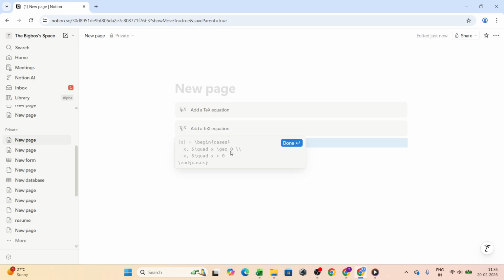When you are finished editing, press Ctrl+Enter on Windows or CMD+Enter on a Mac to save and exit the block. This confirms your changes and returns you to regular text editing on the page. If you ever need to revise the equation, just click back into the block. Make your edits and press the same keyboard shortcut to save again.